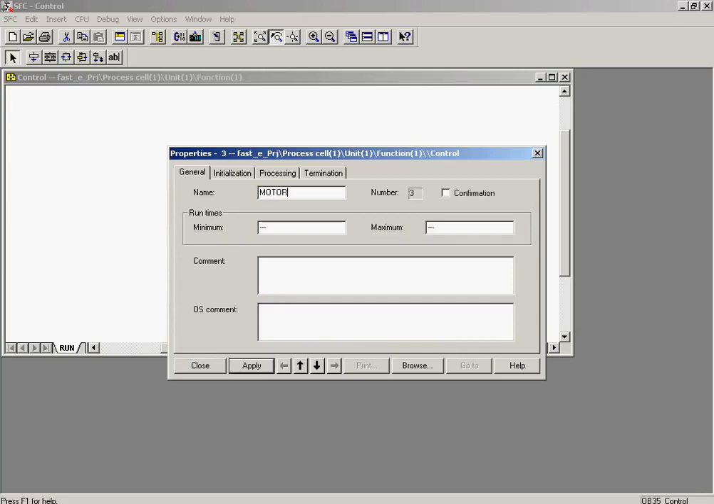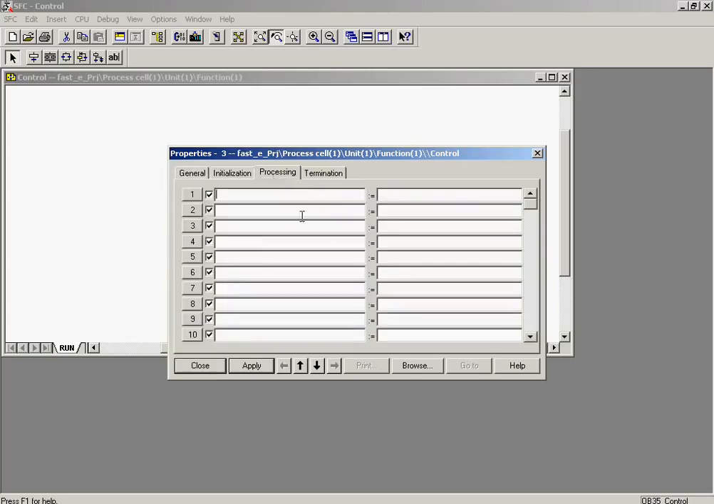For clarity, the name is changed to Motor On. The minimal duration for execution of the step will be set to 10 seconds. It is entered in the Minimal Durations field. The Processing tab is selected to enter the commands which are to be executed during the step.